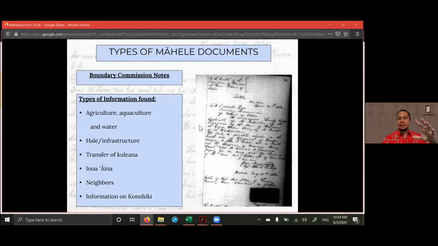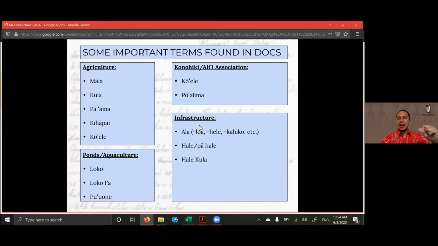Okay. That's a lot about documents. How is everyone doing so far? You good? Cool. All right. So we're almost to the end of this presentation before we take a break and then the next presenter takes over. So here's just a few terms that might be helpful when you are looking at these documents.